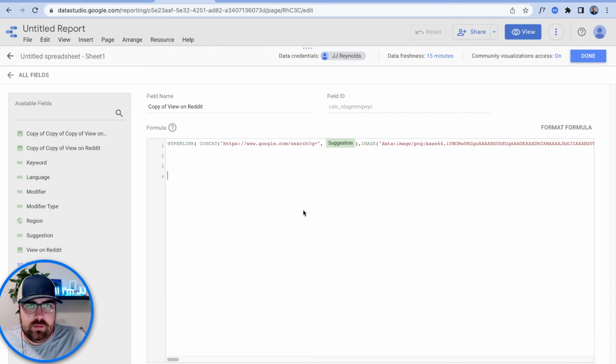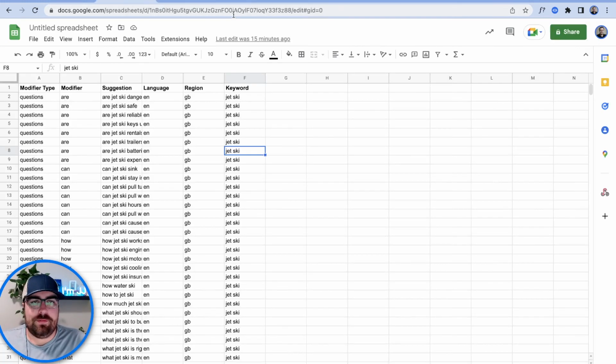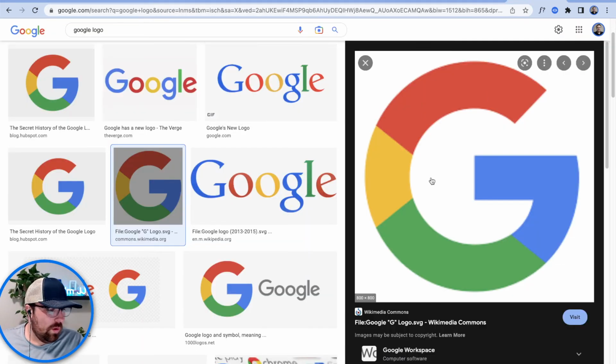Oops. I don't know if that's gonna work. That seems like a really, oh, it's a base 64. That won't work. We have to grab a PNG. So let's do this one more time.